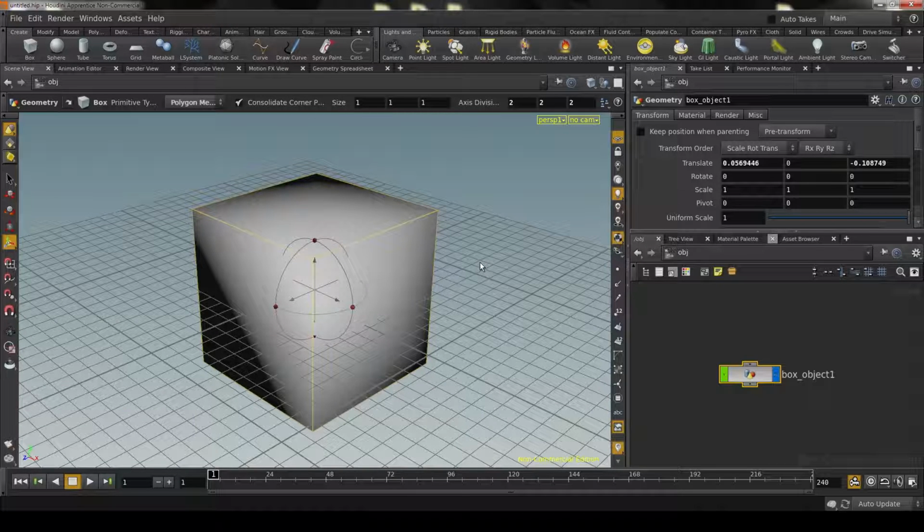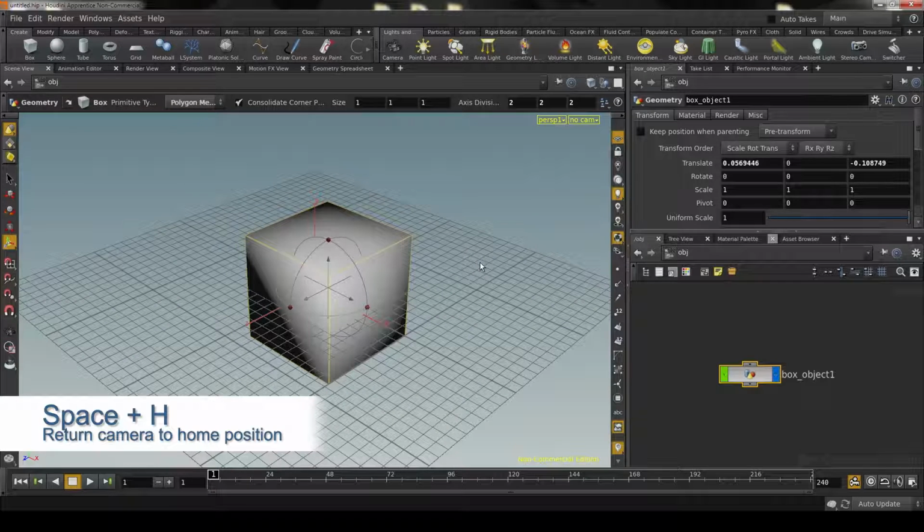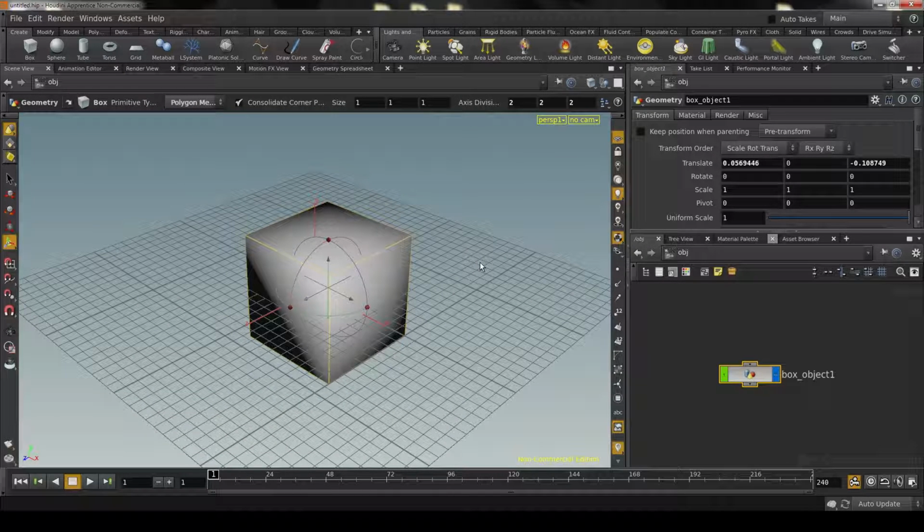Finally, though, if you ever get your camera twisted around or lost or rotated in a funky way and can't really see where you're at in the scene, if you hold down the space bar and hit the H key, it will snap the camera back to the home position, which is the default position for the camera anytime that you launch Houdini.